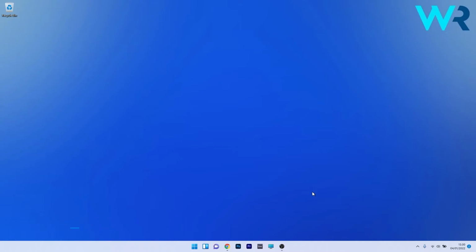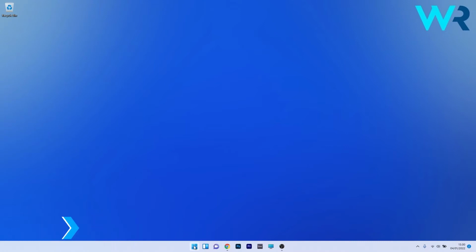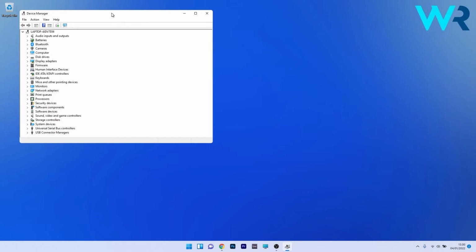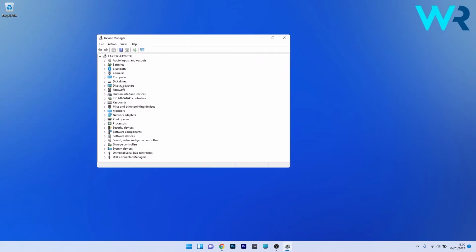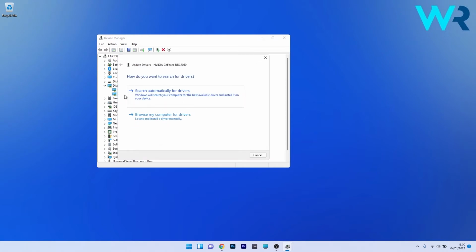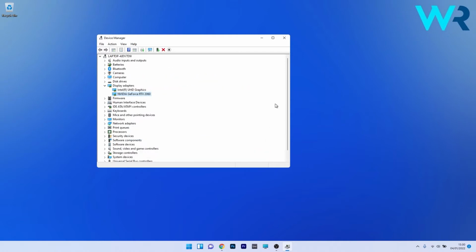The first solution that you should always take into consideration is to update the drivers. To do this, right-click the Windows button and select Device Manager from the list of options. In the Device Manager window, make sure to expand Display Adapters by double-clicking it. Now select the problematic device and select the Update Driver option. In here, just click on Search automatically for drivers and Windows will try to find the best possible drivers for your PC. You can then check if the problem still persists.